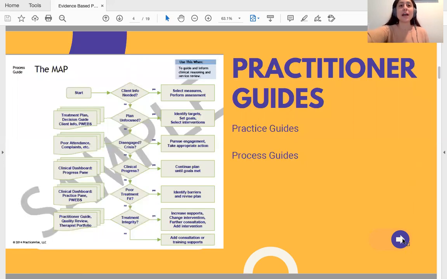All right, practitioner guides are broken into 2 different types: practice guides and process guides. Process guides are going to give you logic models for organizing key aspects of service delivery. So the one on the left here, for example, is a process guide. And this one offers some problem-solving suggestions for when you run into issues in therapy. Practice guides are 2-page guides that provide you with common procedures or interventions in evidence-based practice for a given issue. For example, behavioral management or token economy.